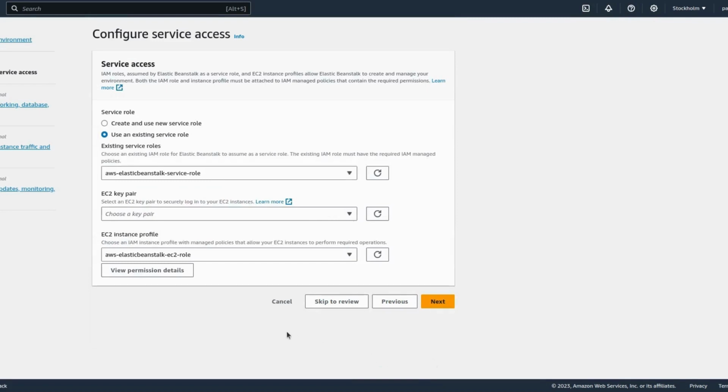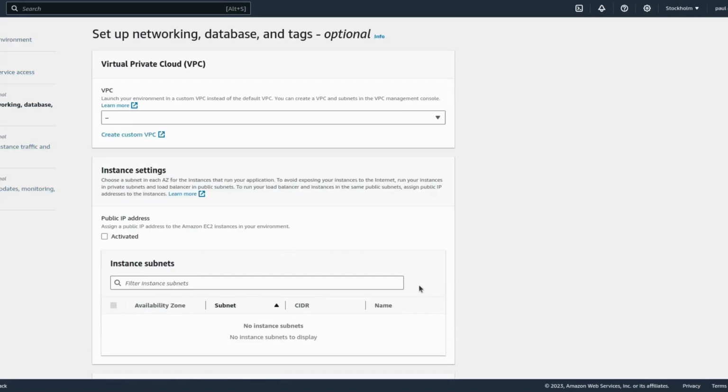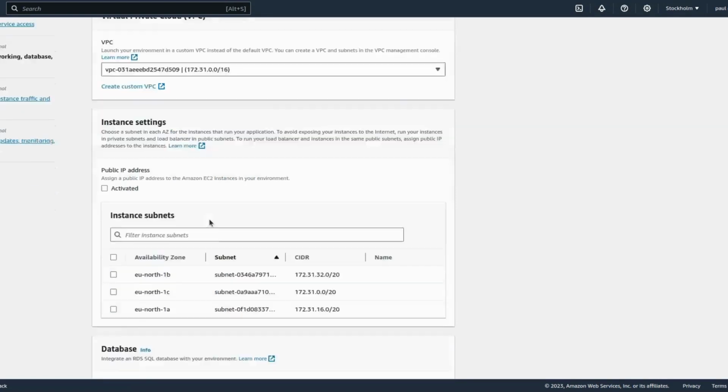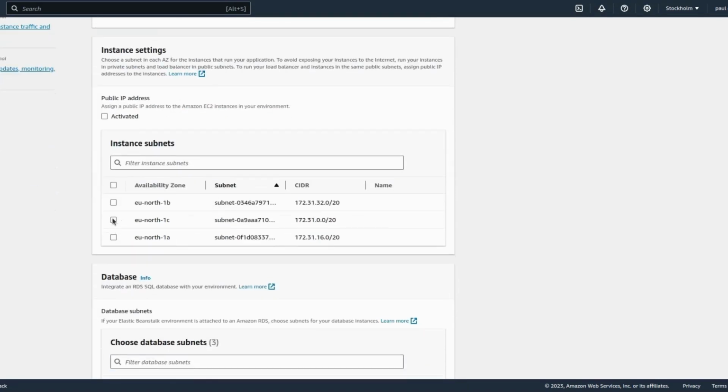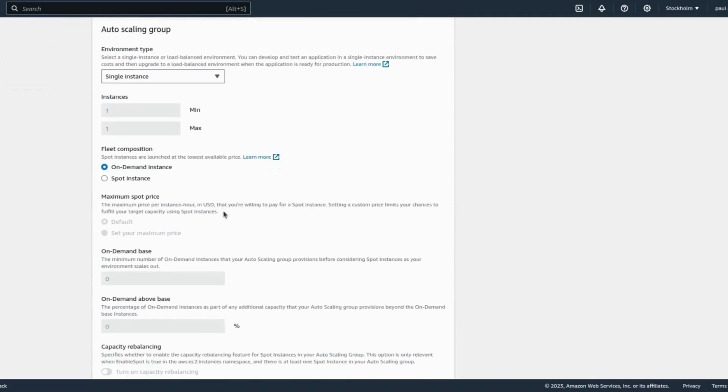You can leave all of these at default and skip this step. Now select the default VPC from the drop-down menu. And let's select any two subnets and check the activated under public IP address. Let's not enable the database in this step. Leave everything at default and click on Next.